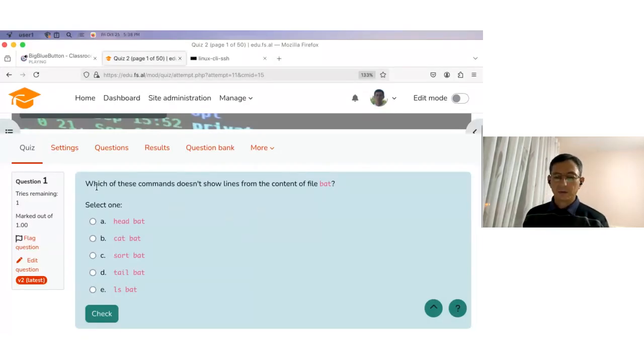So the question is, which of these commands doesn't show lines from the content of the file but? Head but, cut but, sort but, tail but, ls but. What do you think is the right answer? I think it's A, head but.